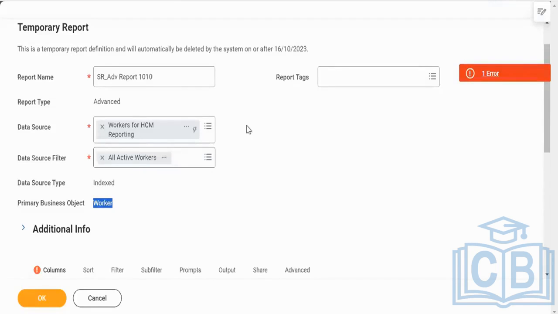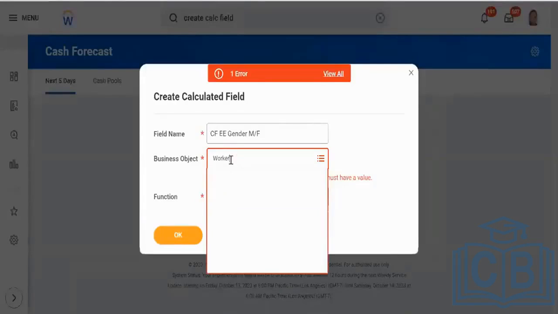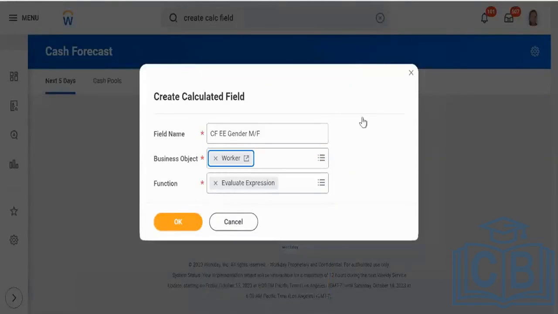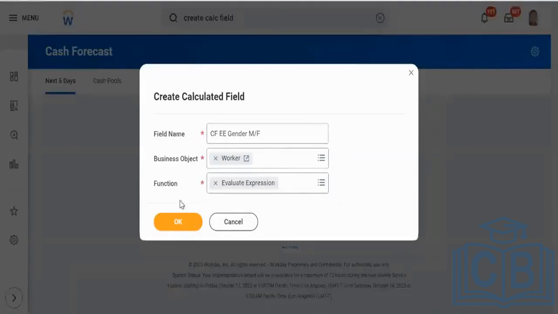It's like Maharashtra is in India. You cannot find it from Africa. The match should be the same. The primary business object should be the same in both cases. It should be in the right place. If I select education here, you won't find the calculated field while searching for it.